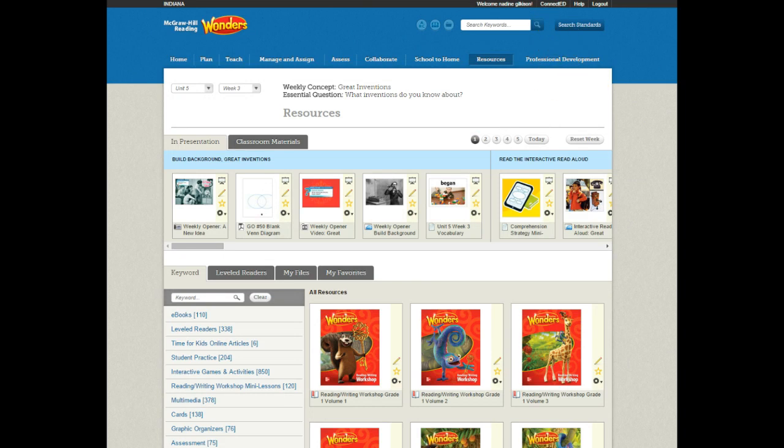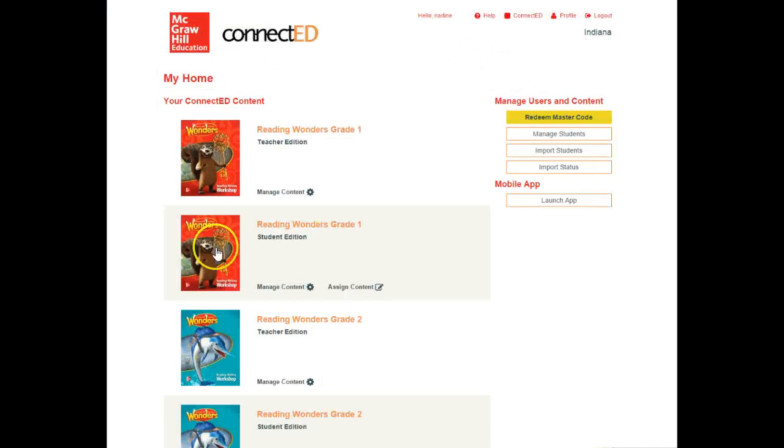I want you to notice up at the top there's a black bar, and within that black bar there's a button that says Connect Ed. I want you to click on that, and what it does is it takes you back to that interface where you can see both the teacher edition and the student edition. I want teachers to know that that's there because some people thought that they had to log out and then log back in to be able to view the student edition. You can use that button to toggle back and forth between that teacher edition and student edition. So let's go ahead and click on the student edition.